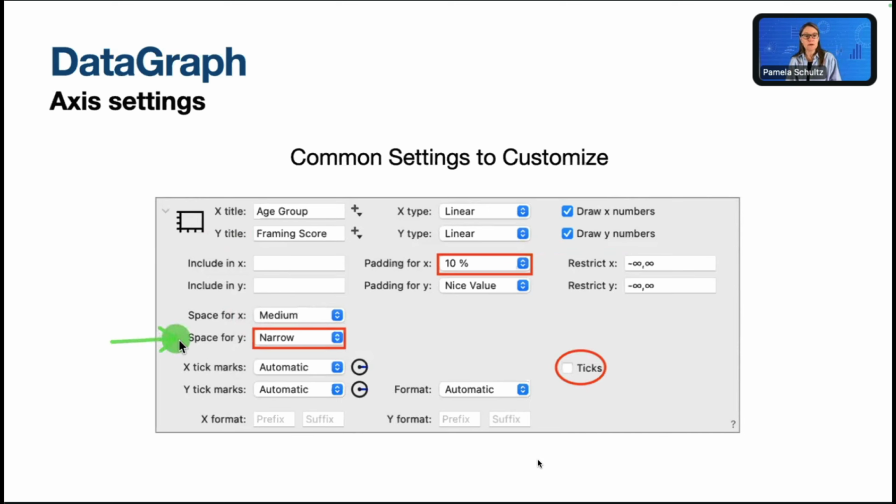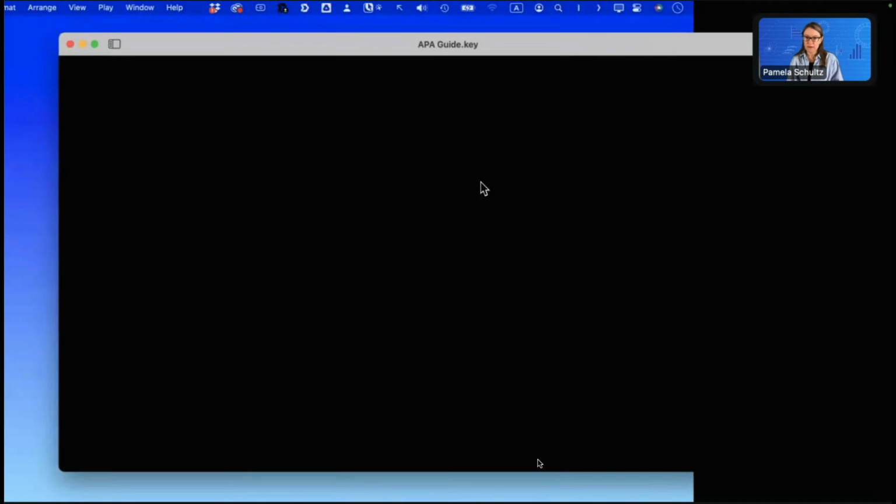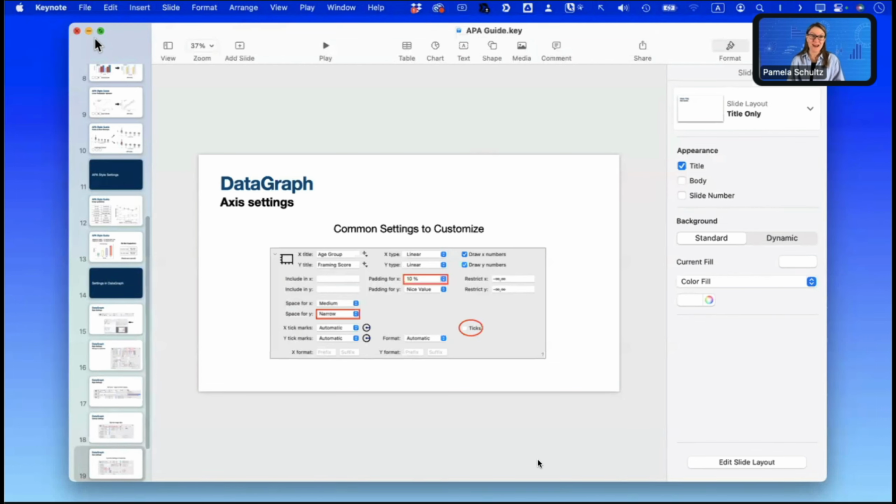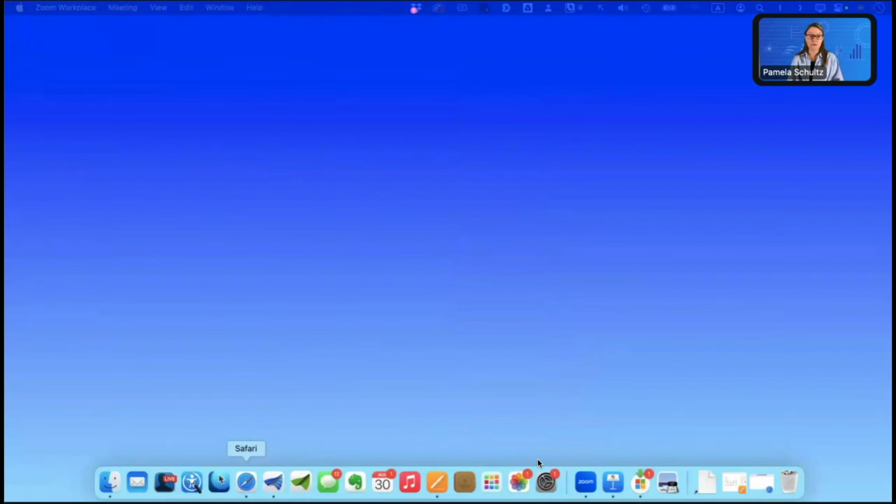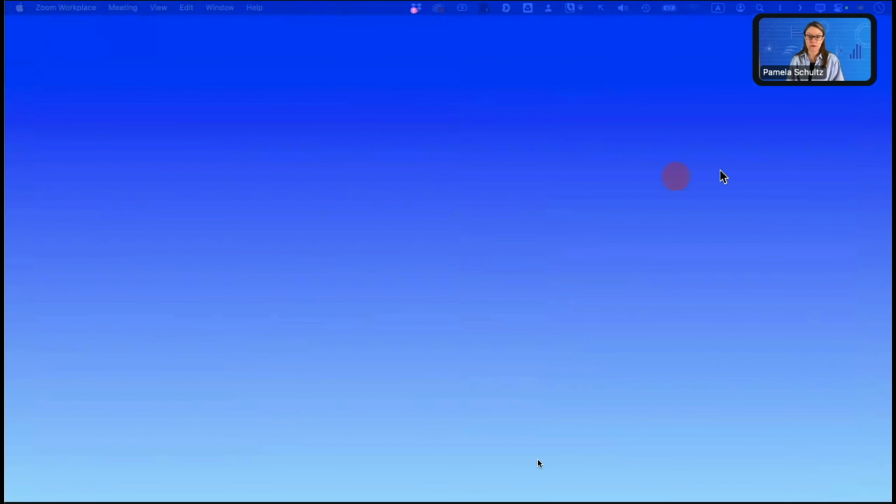And also the amount of space that you have between the edge of the graph and your y-axis, you can change this setting as well. And I think that is all I have in terms of presentation. So let's now go into DataGraph.